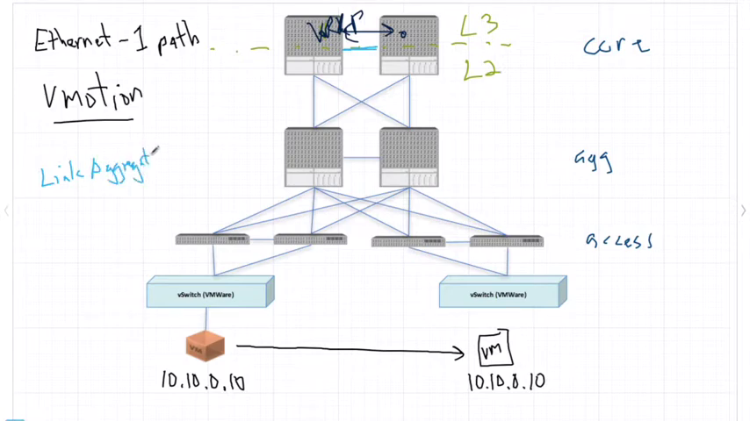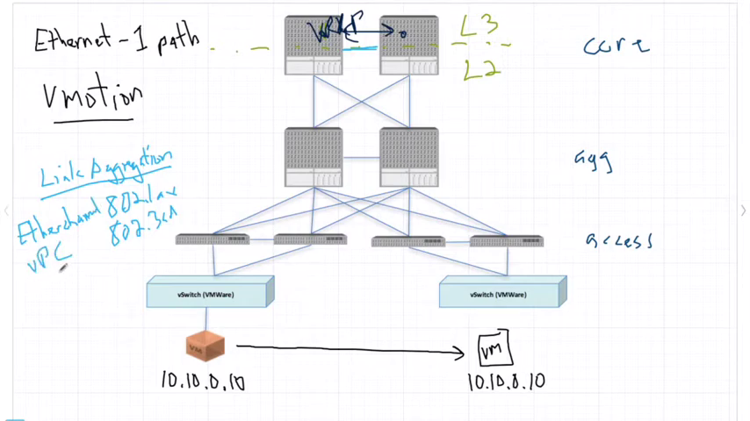Link aggregation. This is an IEEE standard. It's part of the 802.1AX working group. You may be more familiar with its older group, 802.3ad. And in the Cisco world, in the Catalyst world, we call this EtherChannel. In the Nexus world, in the ACI world, we call it, not virtual port channel, we call it port channel.